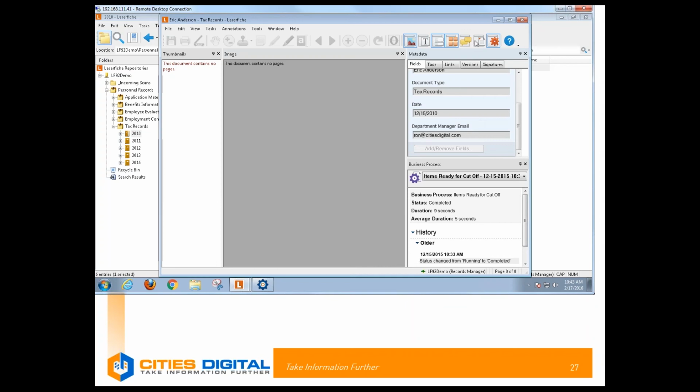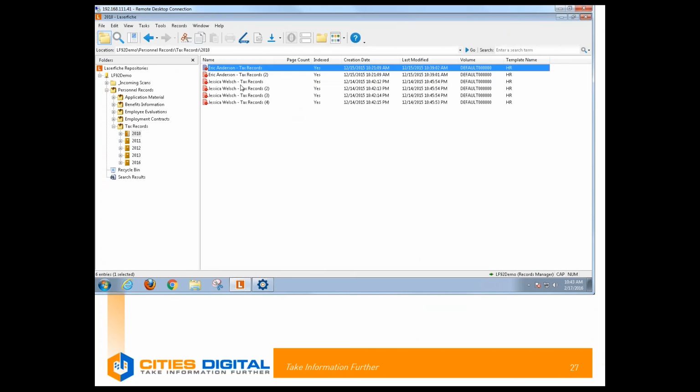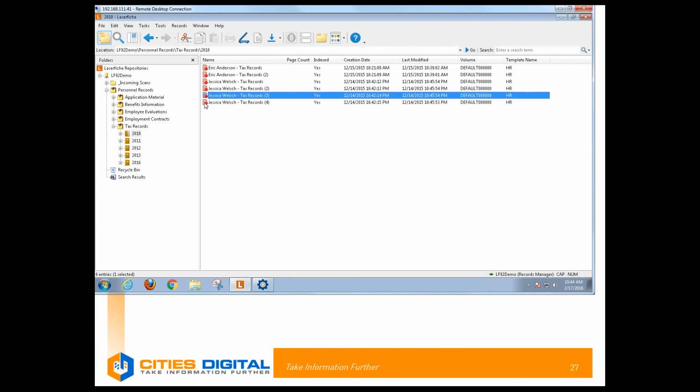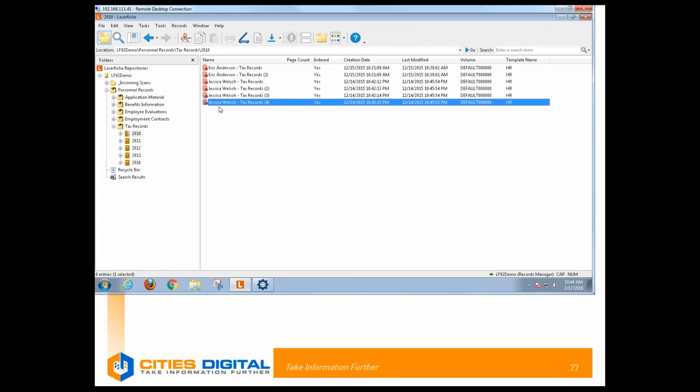In addition, there is of course this icon. You'll never see this icon unless it is a destroyed record. That's a special icon that Laserfiche uses to denote those.